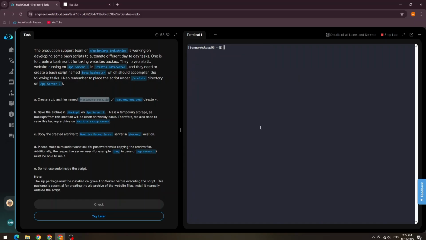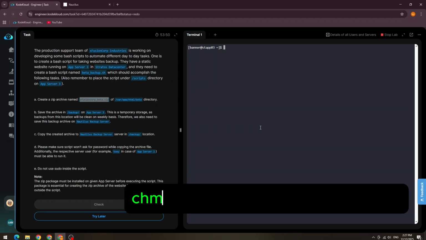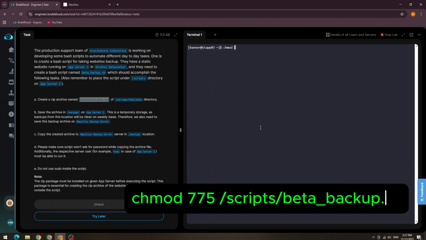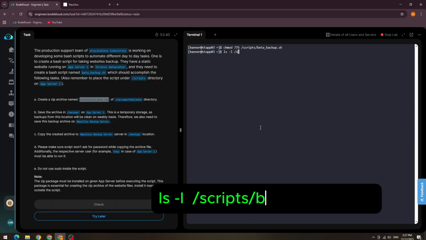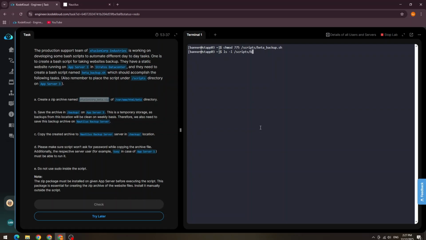With the keys set, let's fix the permissions. I'll give the script execute permissions using chmod 775. A quick ls -l confirms that the script is now executable.